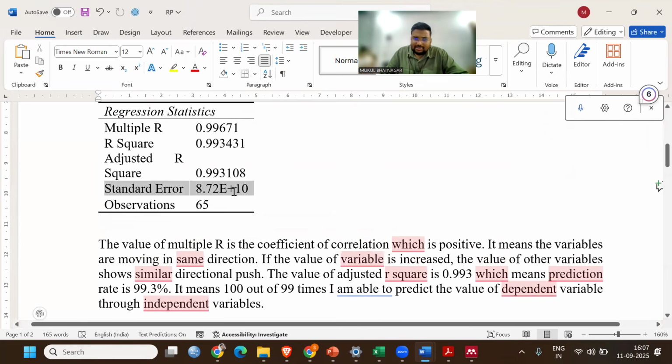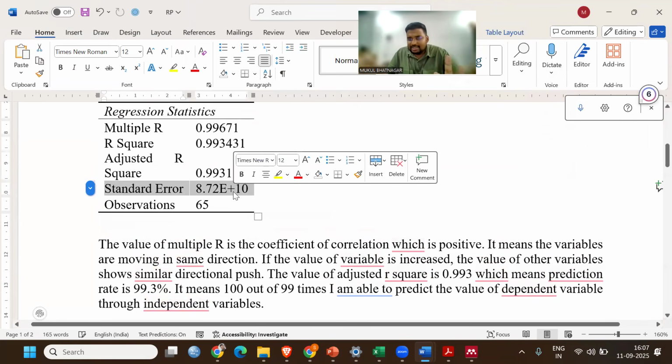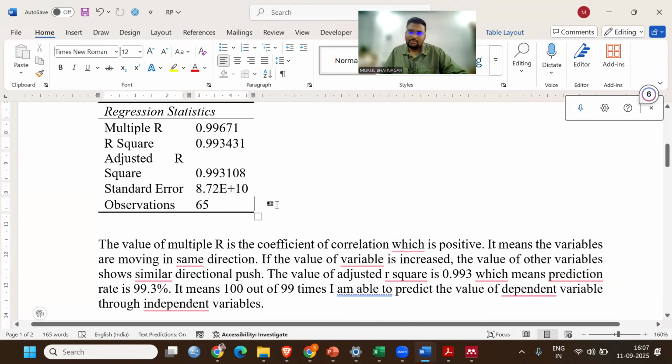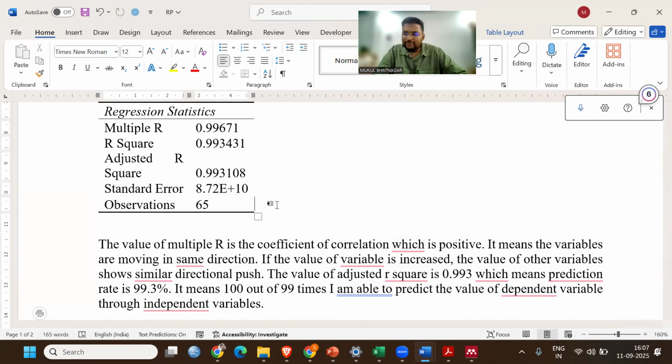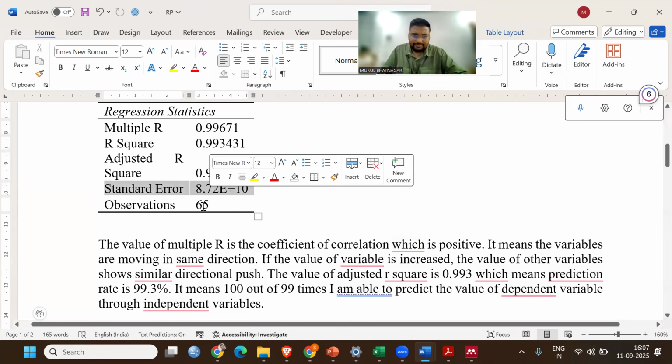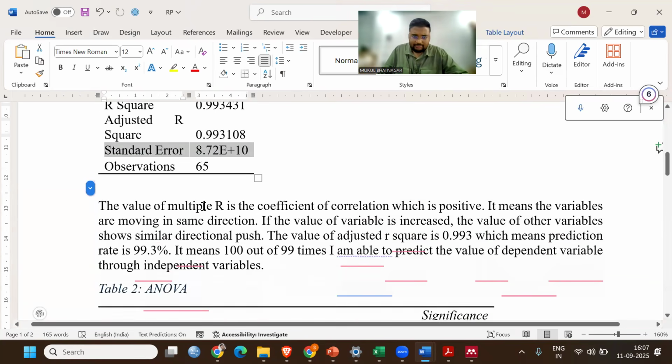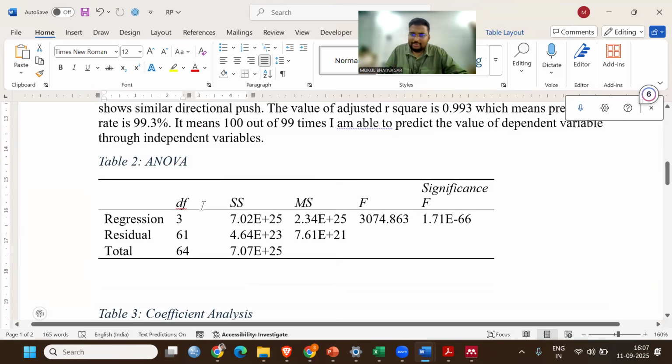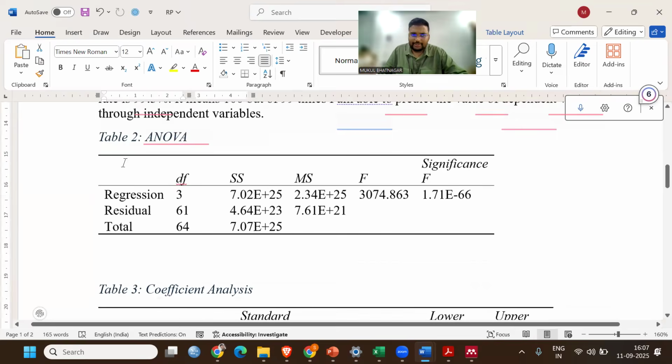Next is standard error. Standard error is basically the difference between the actual value and the predicted value. Understand, with the help of regression, we are trying to make a prediction. Will our prediction always be correct? No. There will be a difference between the actual value and the predicted value. This difference is nothing but the standard error. Our interpretation is done. Make sure that you write it yourself. I'm just giving you the sample of how you're supposed to do it.